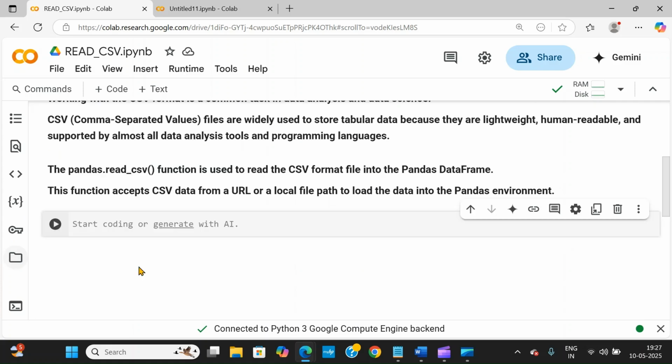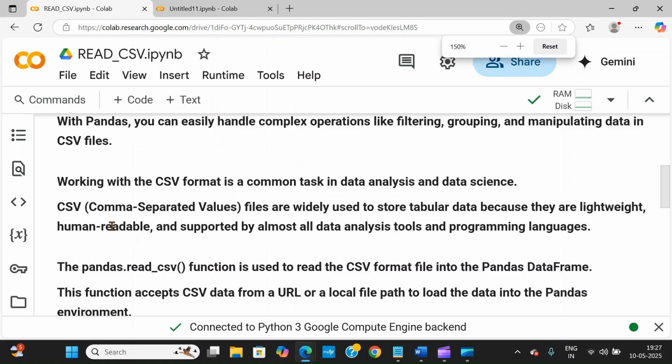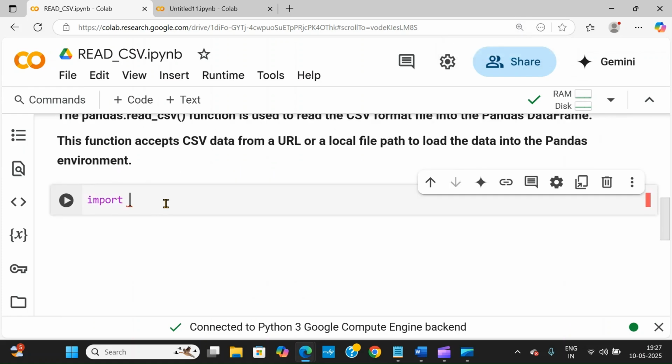So just start typing here: import Pandas. Now I'm giving the alias name as pd. pd is the alias name, a short form. Wherever I need to write the actual Pandas, you can work with pd. That is the alias name, short form.